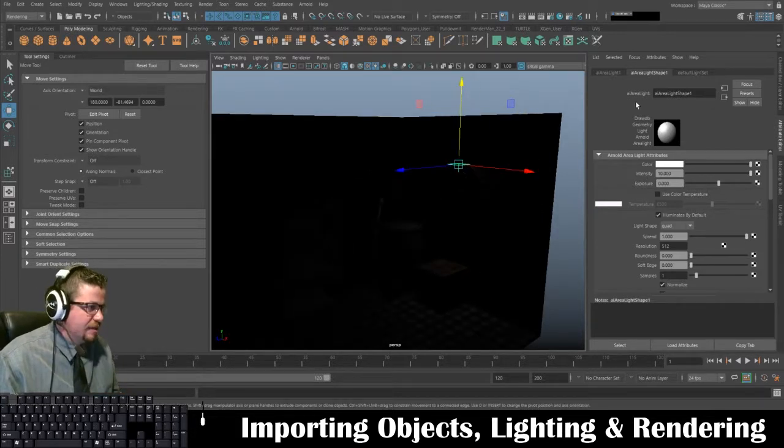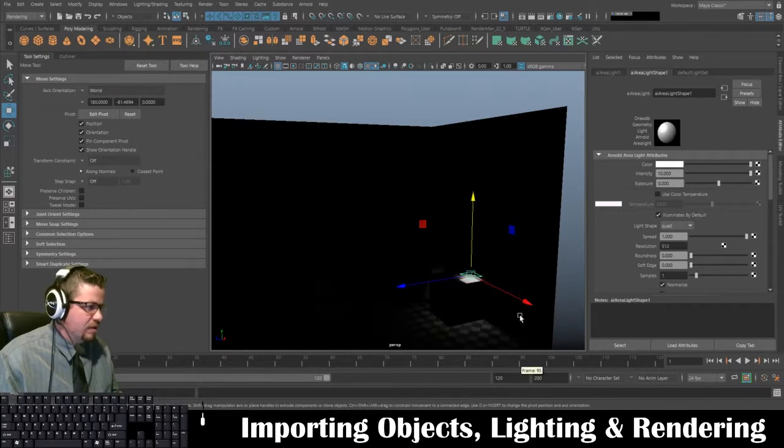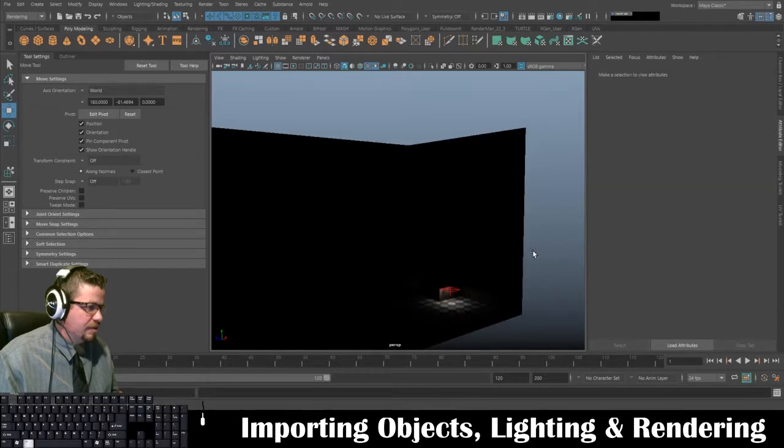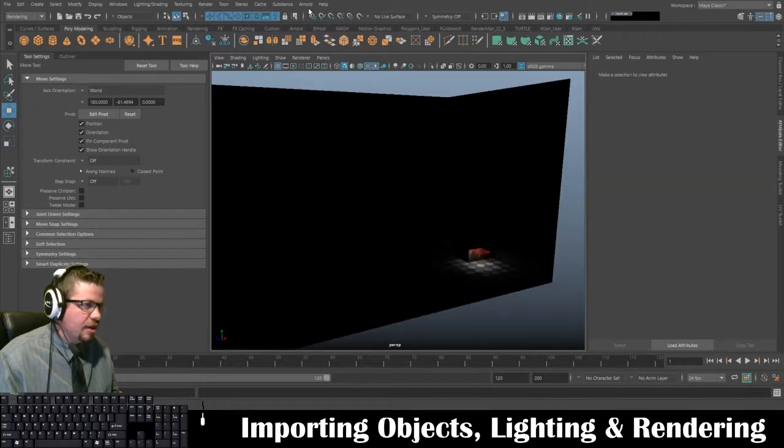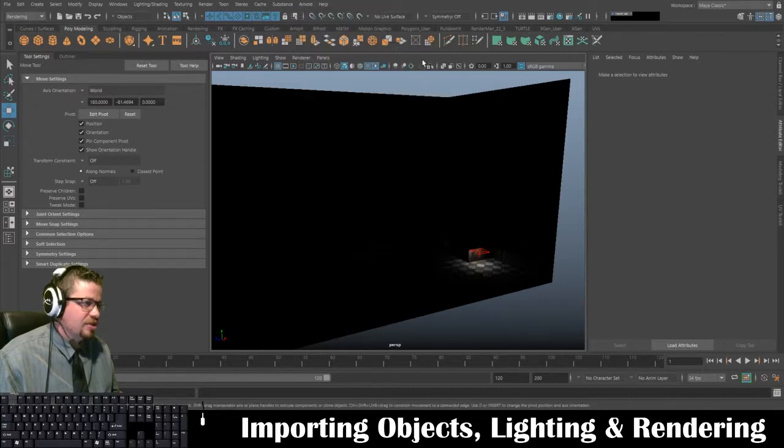So that's one light. This is the area light. So I'm just going to leave that in the scene for now. And I'm going to leave it closer to the ground because I'll be able to notice it better that way. Now if I go to Arnold and Lights, I have the Sky Dome light. So I guess I'll just show you in order.